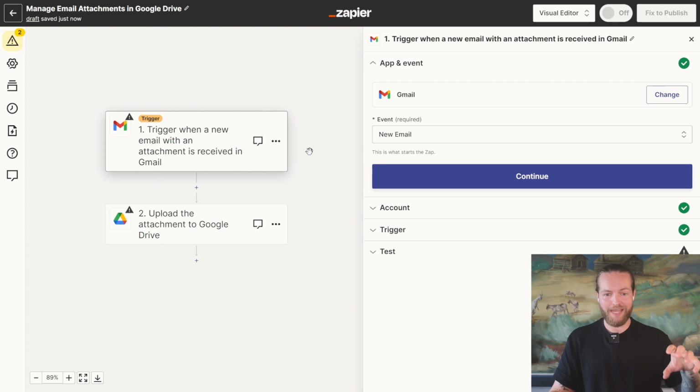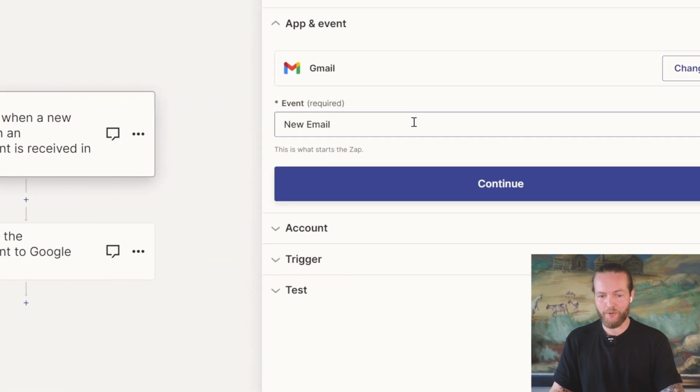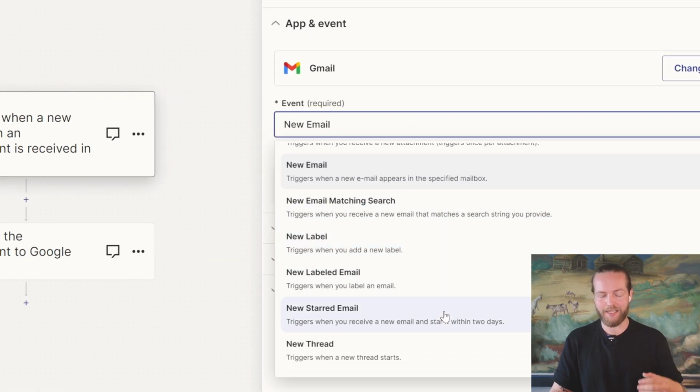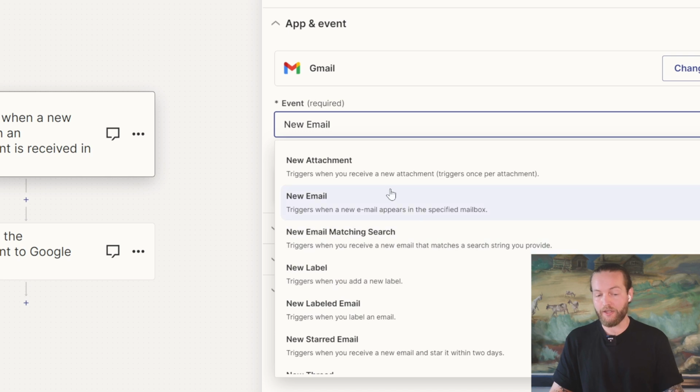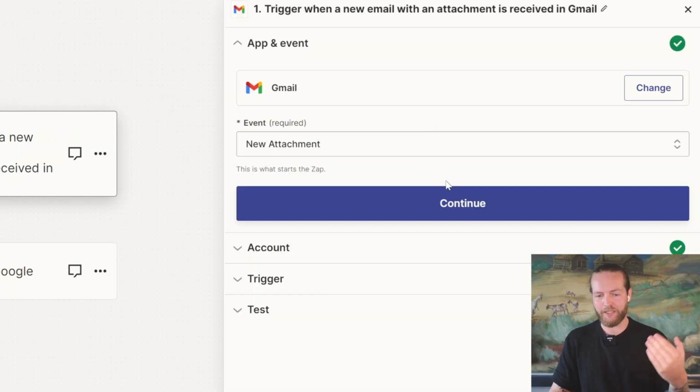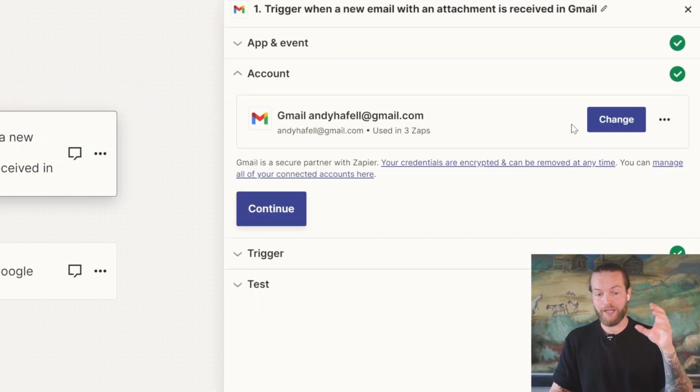Now I'm going to teach you the basics of Zapier. And here you see we have the Gmail attached. And we have an event. Here you can have many different events that it triggers on. We're going to click on new attachment and just click on continue. And here you need to connect your Gmail account. We're going to use this Gmail for this purpose and click on continue.